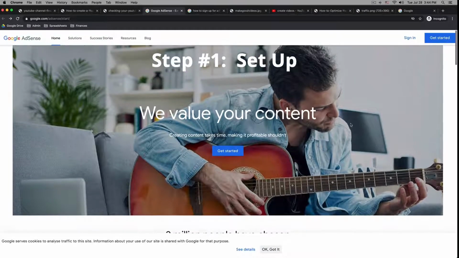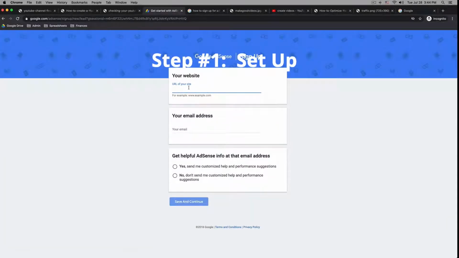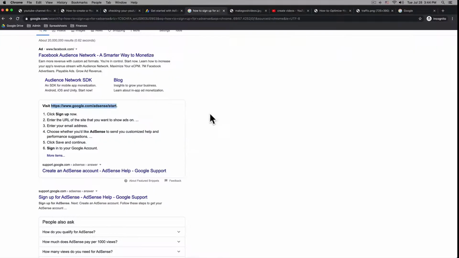So just basically follow the prompts. You can go here, hit get started. It'll ask you for the URL of your site. Basically, these are the instructions right here. When you type it in, enter the URL of the site that you want your ads to show on. Enter your email address, choose whether you'd like AdSense to send you customized help and performance suggestions, then just click save and continue, and follow the prompts once again, and you'll be good to go.